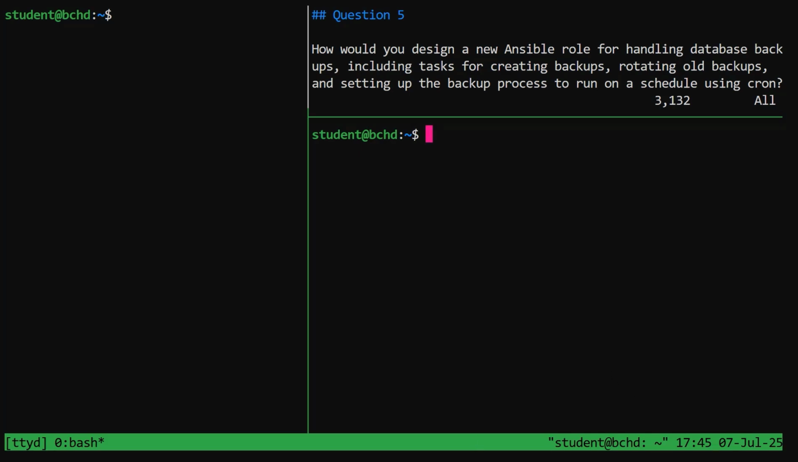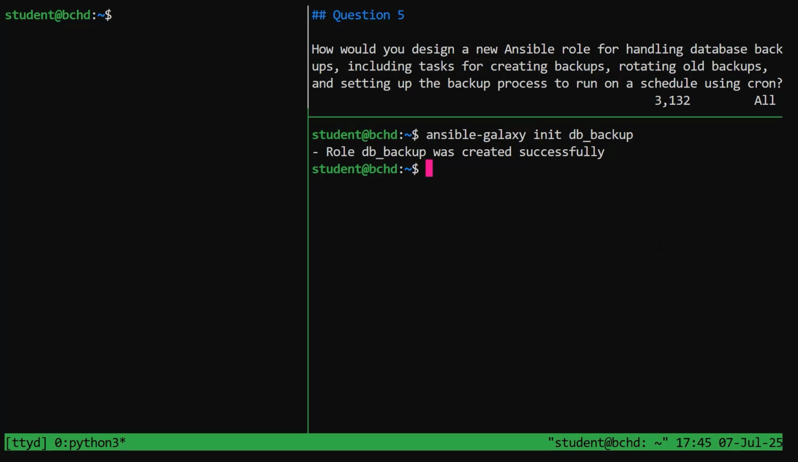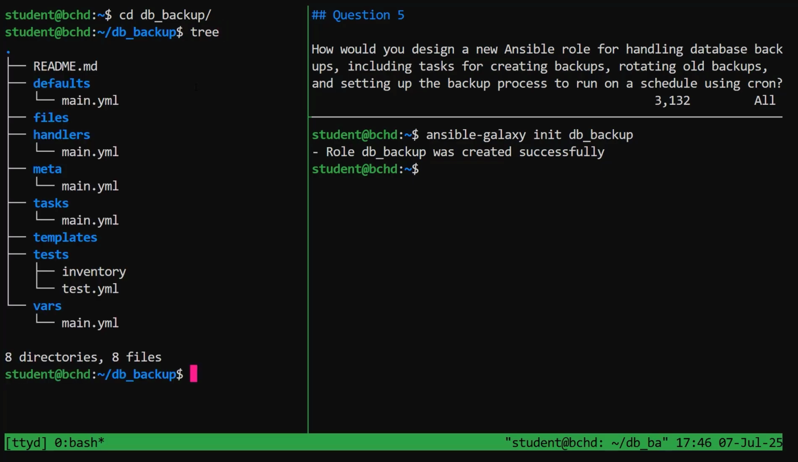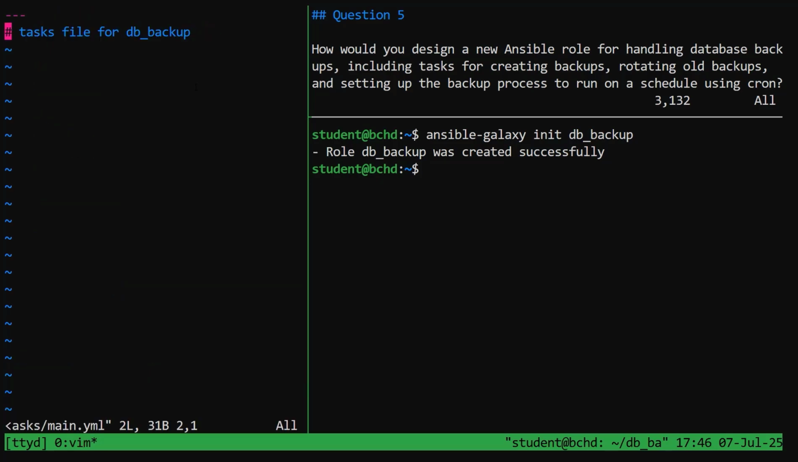So before we start doing anything else, let's go ahead and create that role. ansible-galaxy init. The task will probably tell you what the name of the role needs to be, but let's just call it db_backup for now. All right, that has been created successfully. And hopping inside of that directory that I just made, again, roles, when they are created, of course, have directories full of main.yaml files. I just want to show you that I am opening up tasks/main.yaml, and that's the only file that I'm going to need to edit inside of this particular solution.